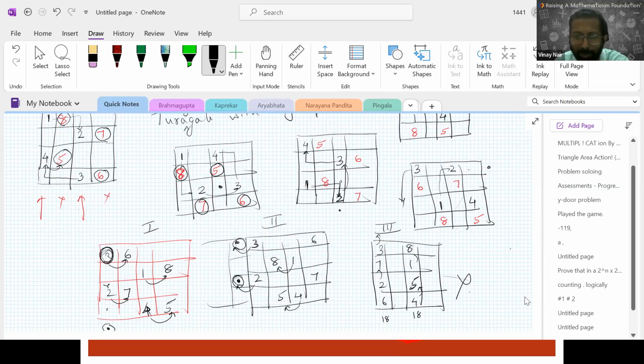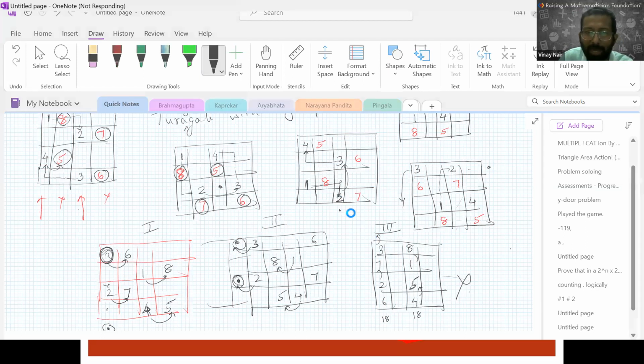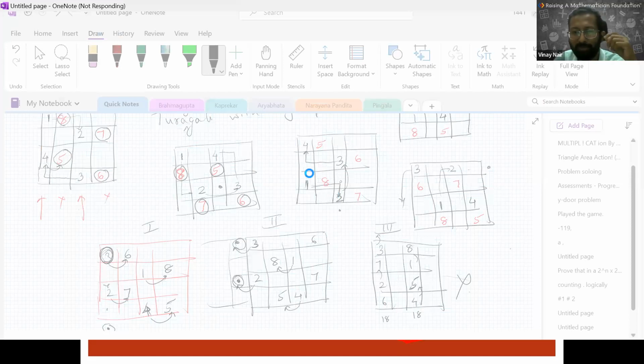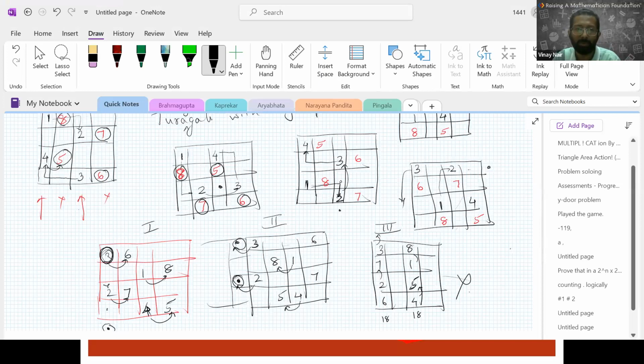So here, the problem was this. When you place 5 above 4, it is also coming in the same line as 1.